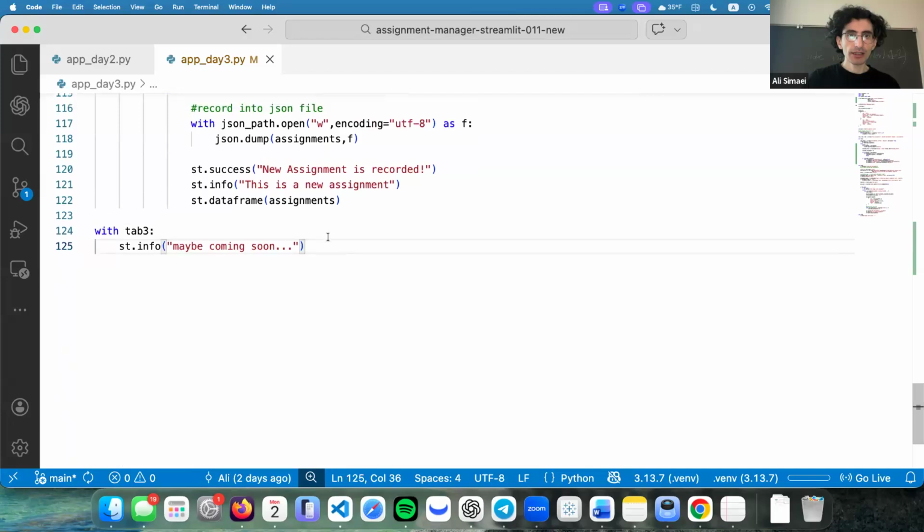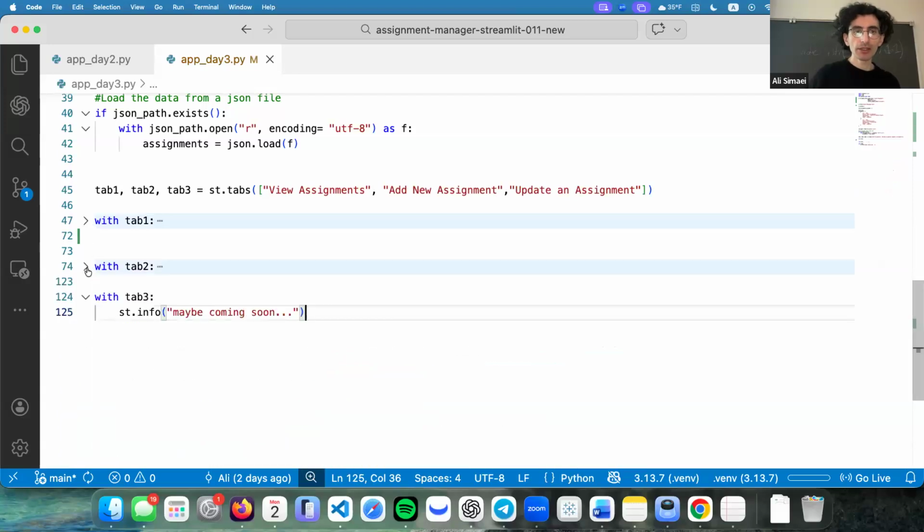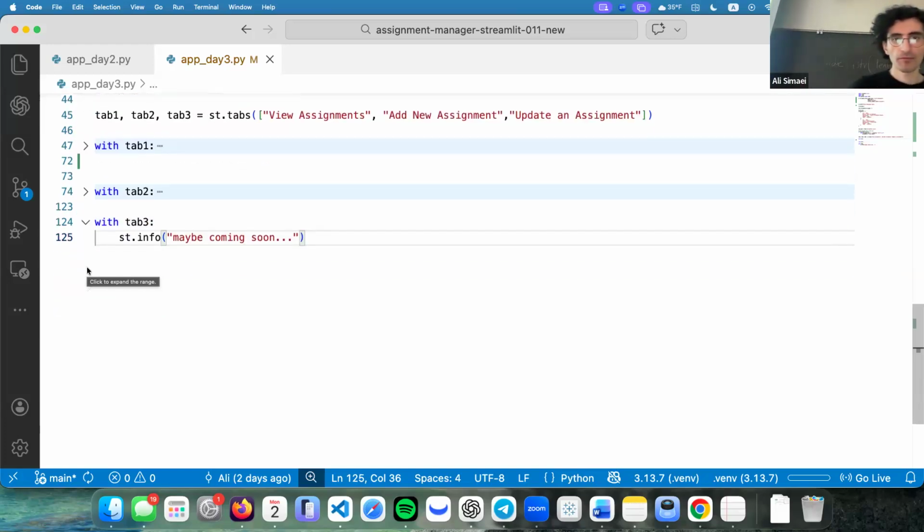Now let's go back here. So what was our tab 3? The tab 3 was update an assignment. So let's go and actually develop tab 3, which is update an assignment. Because it's a container type thing, you see, we can collapse it and hide every code inside that container and just focus on tab 3. Okay, tab 3.